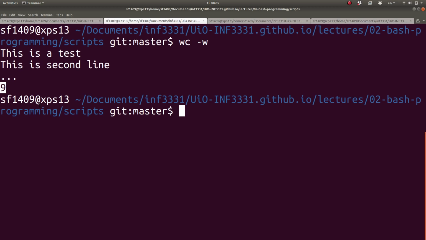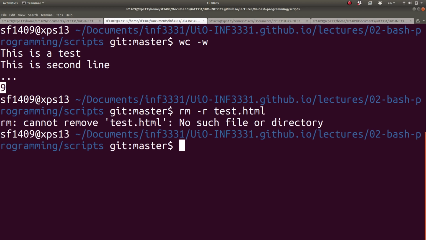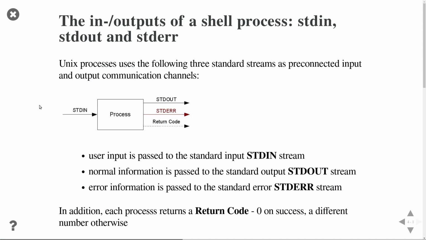And also, for instance, if I want to delete a file that doesn't exist, you get an error message, so cannot remove this file because it doesn't exist. And so this error message came through the standard error channel, and again, by default, this is just being printed to screen. Right? I'll show you in a second how we can redirect all these channels, but this is essentially what's happening.